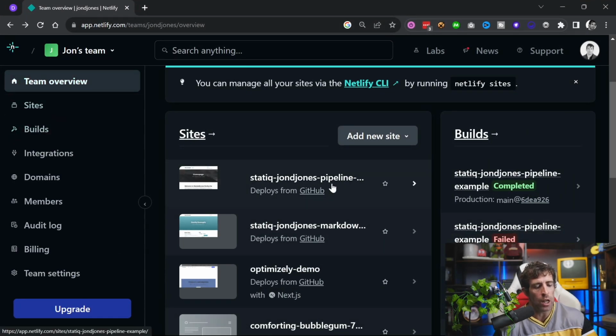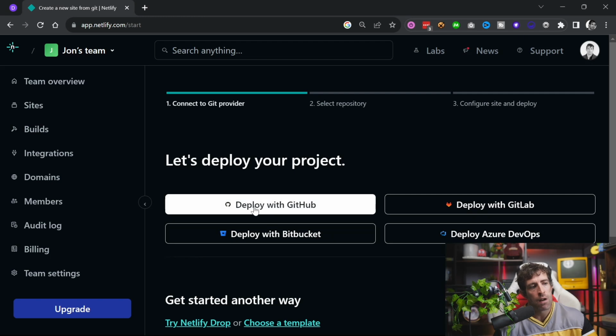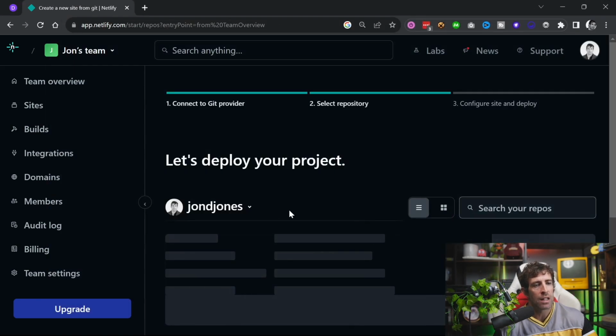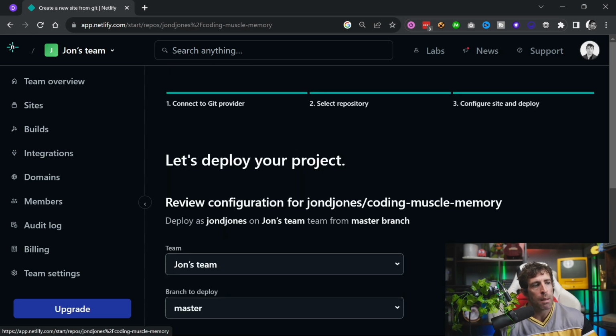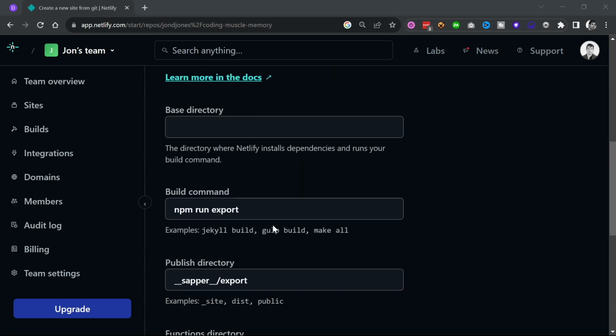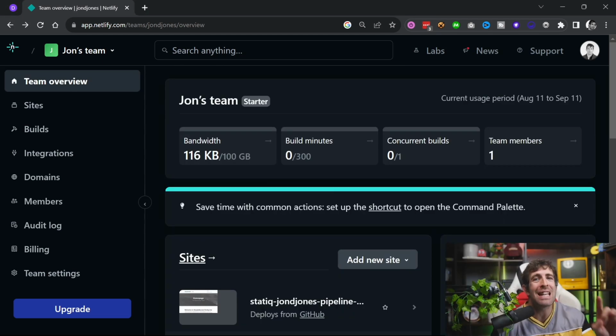Once you get here, you'll go to your team overview, click on create new site. When you add a new site, import an existing project. From here, deploy with GitHub. This is going to allow you to authenticate. Then you can search your repos. From here, you just basically need to decide who can access it and which branch you want to deploy. Now, as long as you have your netlify.toml, all of this stuff should be published automatically for you. And then right down the bottom, you just need to deploy your project. And it really is that simple.